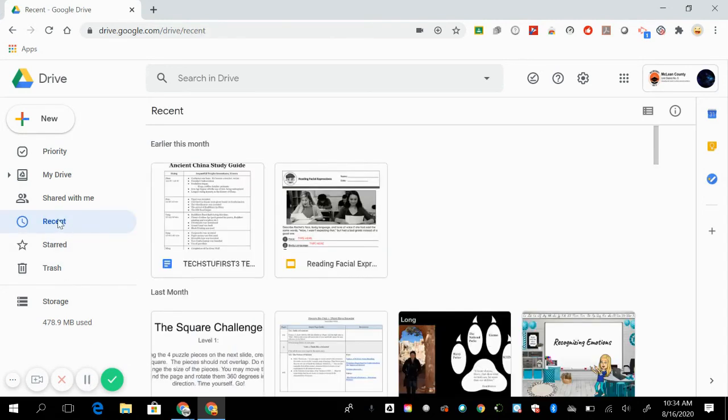Next up is Recent. When you click on Recent, any documents that you've opened up in My Drive recently will show up. You'll notice that it has subheadings as well. These documents were opened up earlier this month, and these were opened up last month.